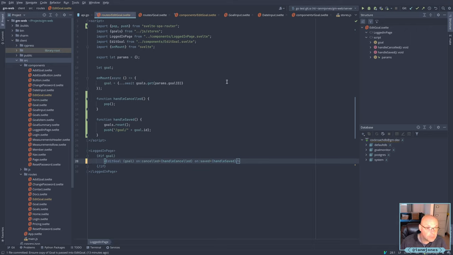Okay, so we are in our root. We are given a goal from the param, which we've given a goal ID, so it's bookmarkable, blah blah blah, go get it in an async, spread it out into a new goal, pass that into the edit goal. On cancel, we handle that with a pop. On save, we handle that by resetting the goals and then going back to the goal page, which we know is going to fetch the goal again from the database, all nice and clean with all data.